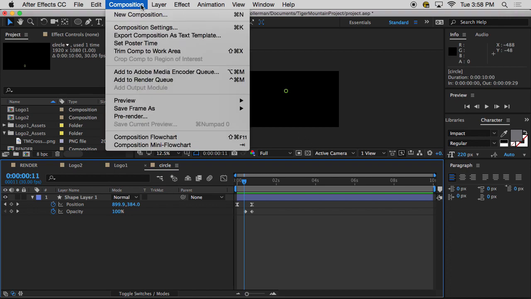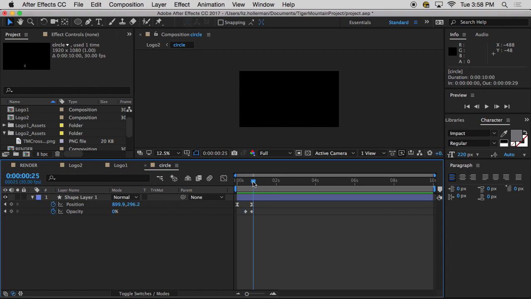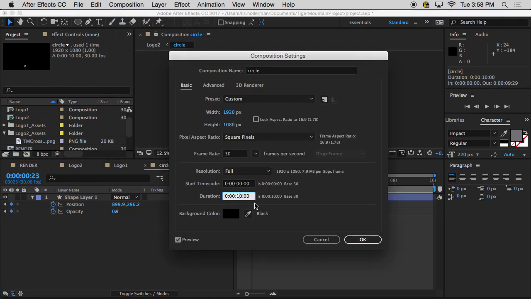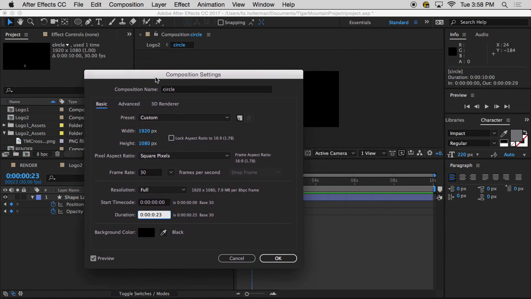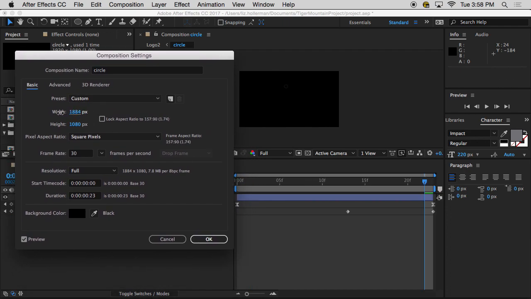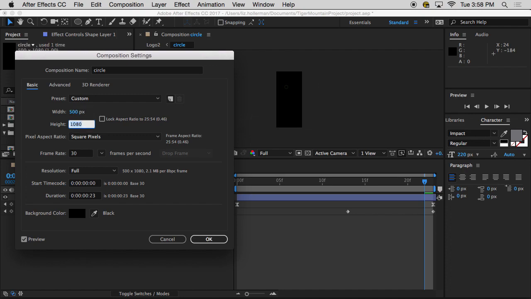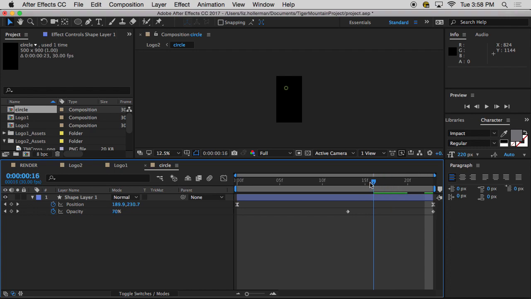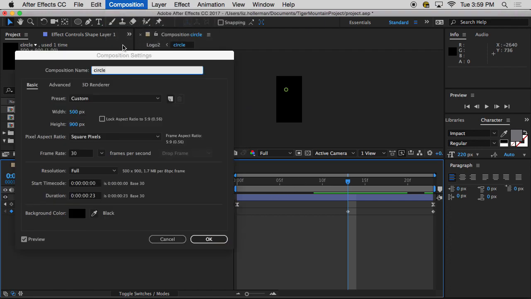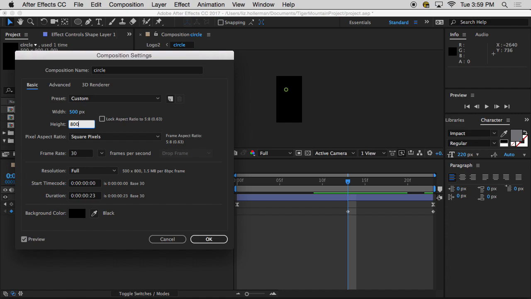So I just need to change the composition size, composition settings. It's also only 23 frames long. I don't need 10 seconds for this animation. So under composition settings, instead of 10 seconds, I'll make it 0 and 23 frames. I'm also going to adjust the width of this. Let's do like 500 by 900. So it ends right around there-ish. Let's try to fit this a little bit better, maybe 800.